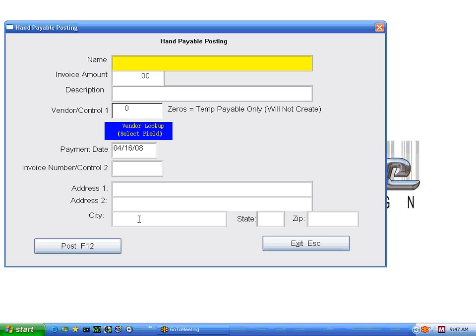Now, if I'm going to use a vendor that's in my system, if I type something in the name field, it will ask me, do I want to use what I typed in or do I want to use the name of the vendor? So if I leave that blank and then type in the amount of the check, and there again, if I don't leave it blank, it will ask me a question which you'll see in a minute. Now, let's just put in a description.